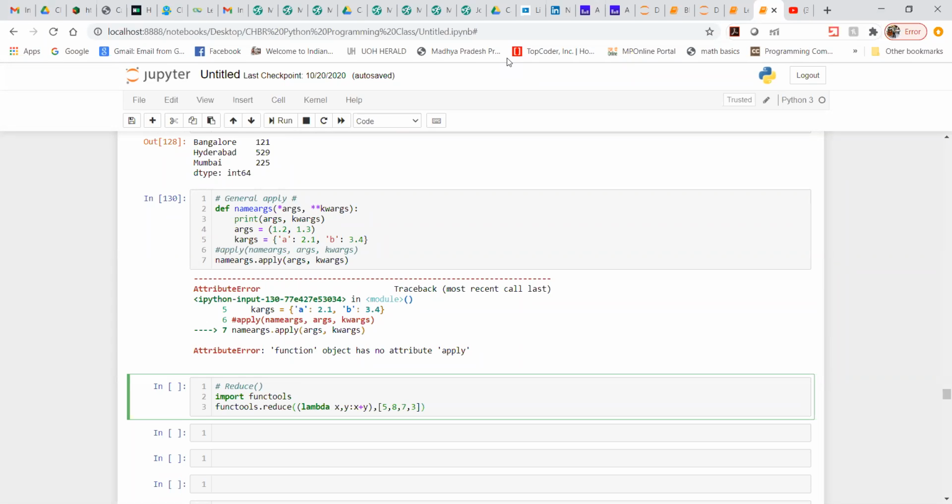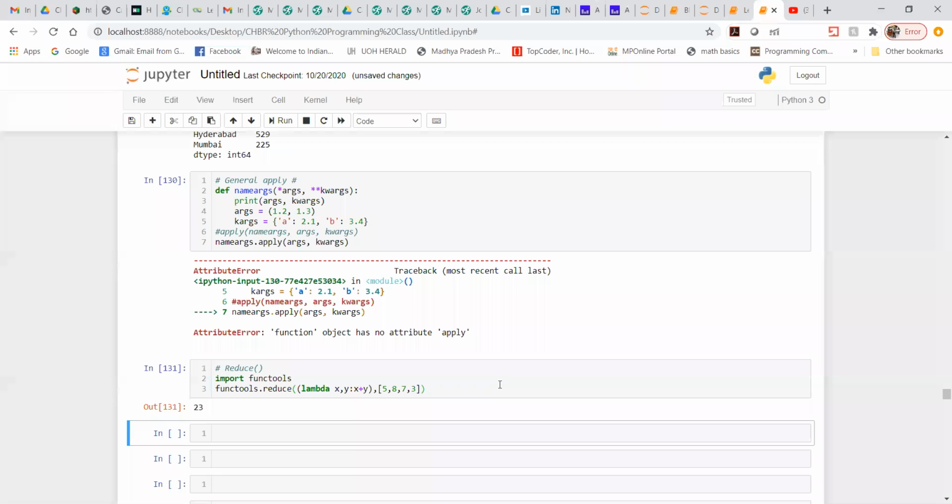Now, a few people have asked their neighbors what the output would be. Anyway, whoever has responded, everyone is almost correct. So let me run this. Yes, we will get 23.